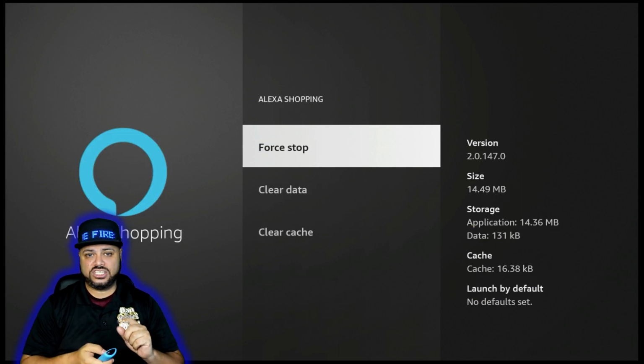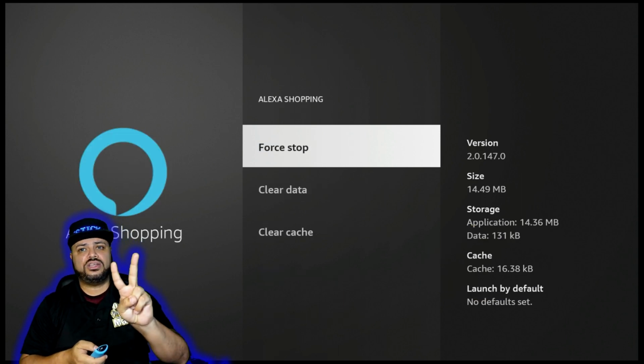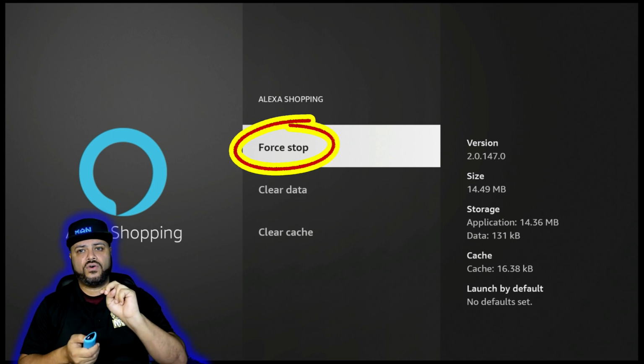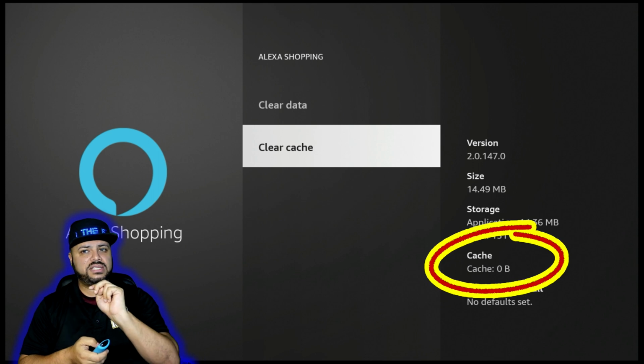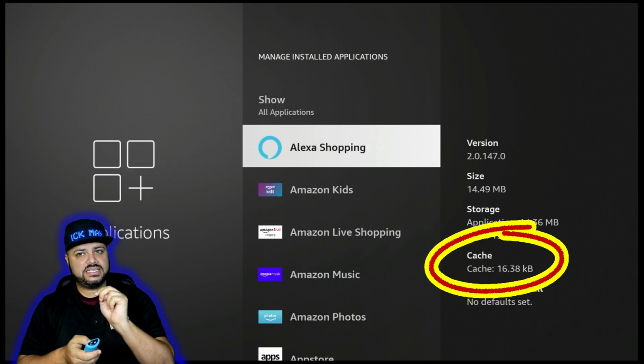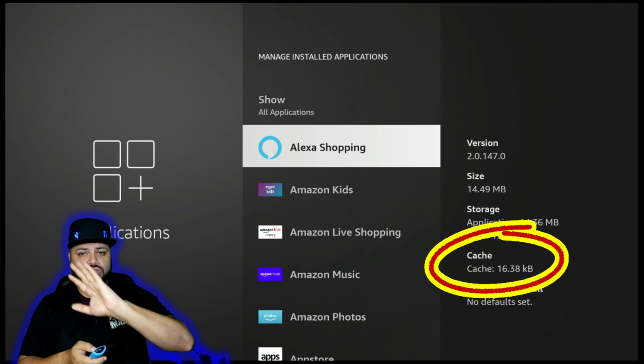I'm going to click on Alexa Shopping. And these are the two things that you need to do. You want to click on Force Stop. And you want to go down and click on Clear Cache. Notice how I went to 0, but once I hit the back button, it jumps back up to 16.38. But it is equivalent of 0, so you're good.